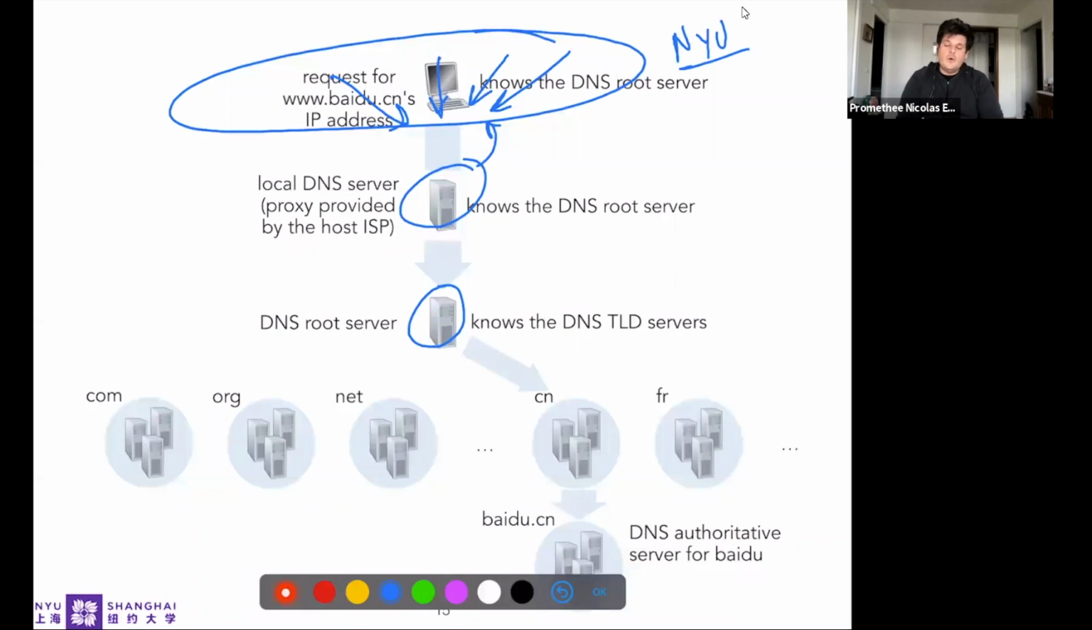And the role of this guy is to know the root. And so before you bother the root, first of all, you have a cache here. So you're going to check the caches. And if you don't have any information, you may go bother the root. Okay?